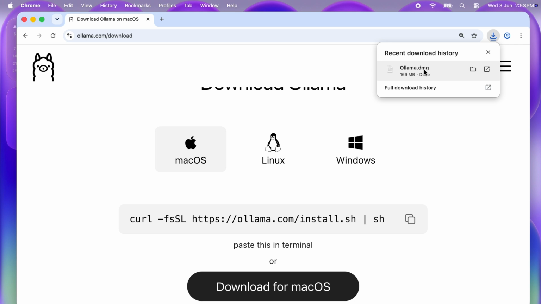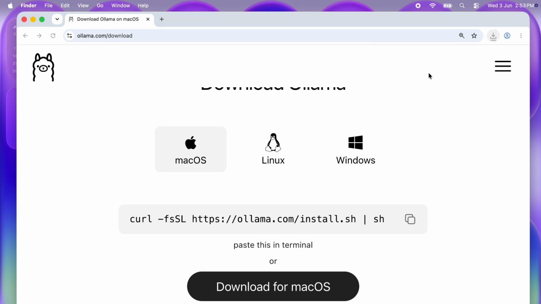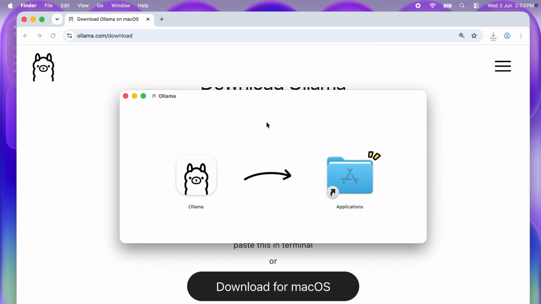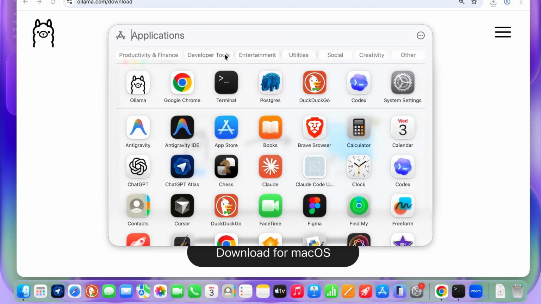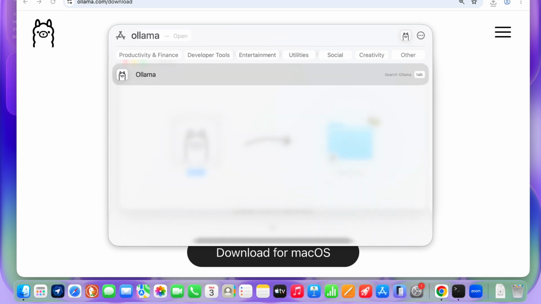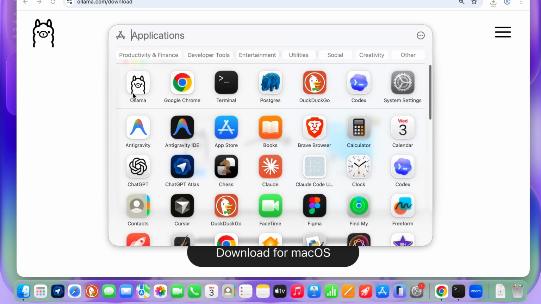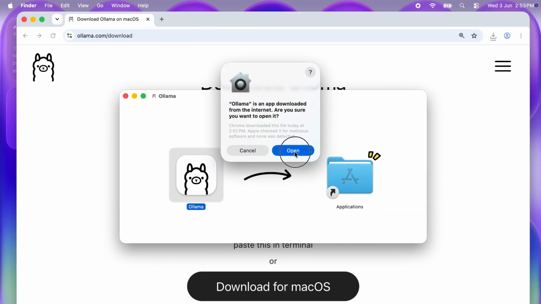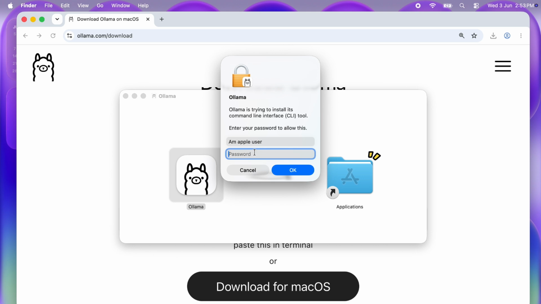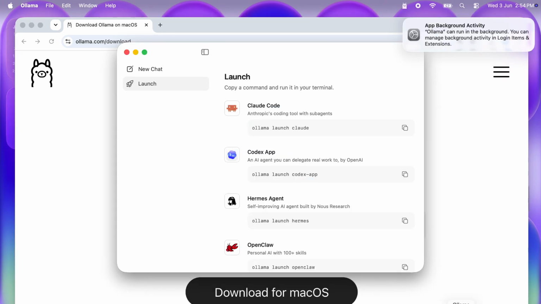Once the download is complete, just open it and drop it inside applications. Go to apps, and we'll be having here Ollama, or else you can search for it. Open it, and we just need to enter the password, and we'll be getting the Ollama interface like this.